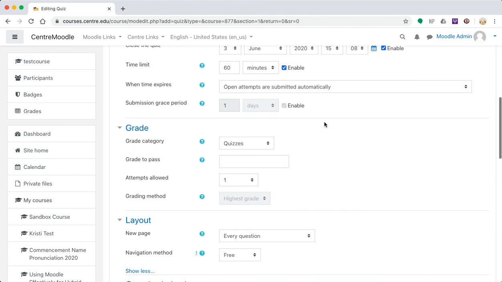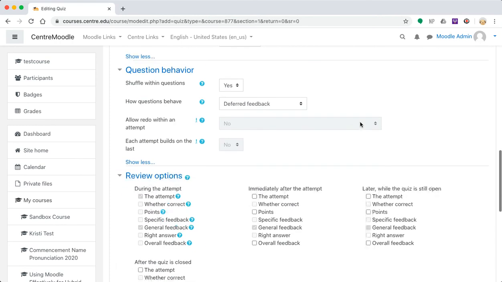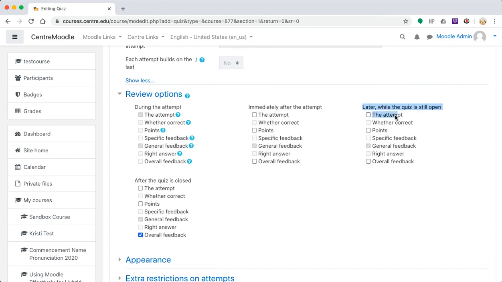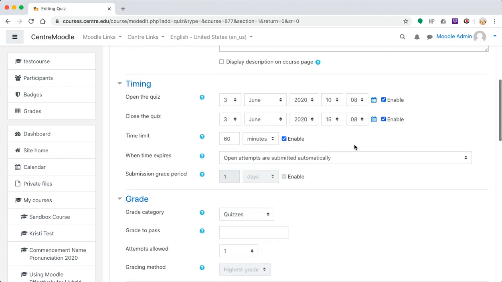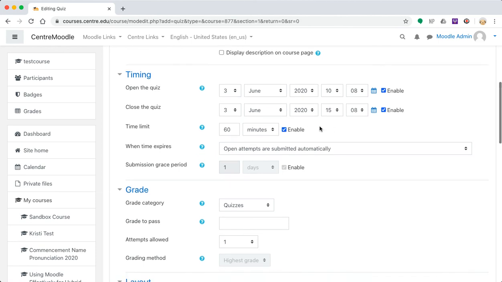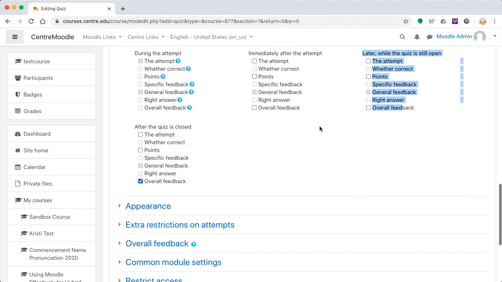So if you do not use the closed quiz time, then you need to set all of your options under later while the quiz is still open. If you want them to be able to see their answers before other students finish, then you would use that as well. If you don't want anyone to be able to see anything until after everyone has finished and you're using the closed quiz time, then you'd use this after the quiz is closed.